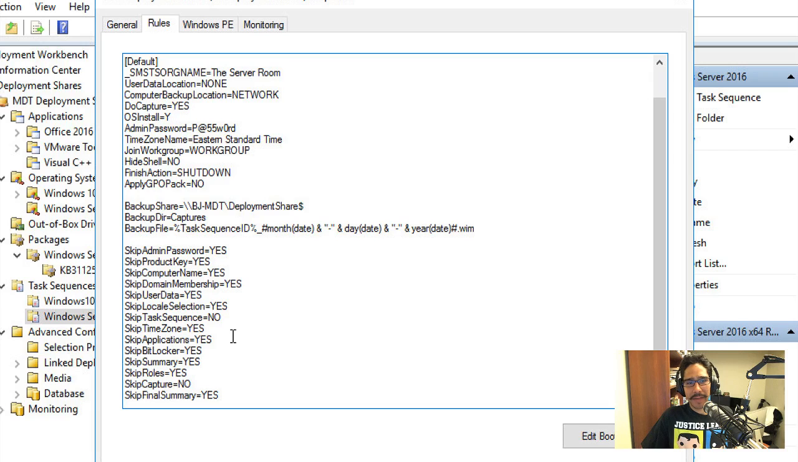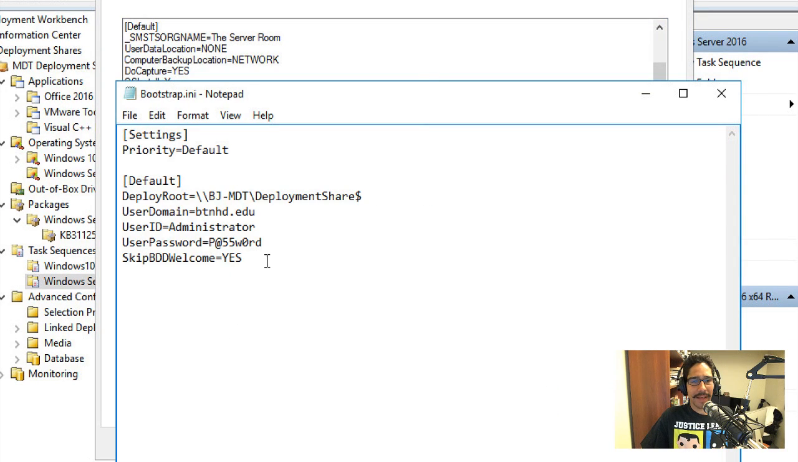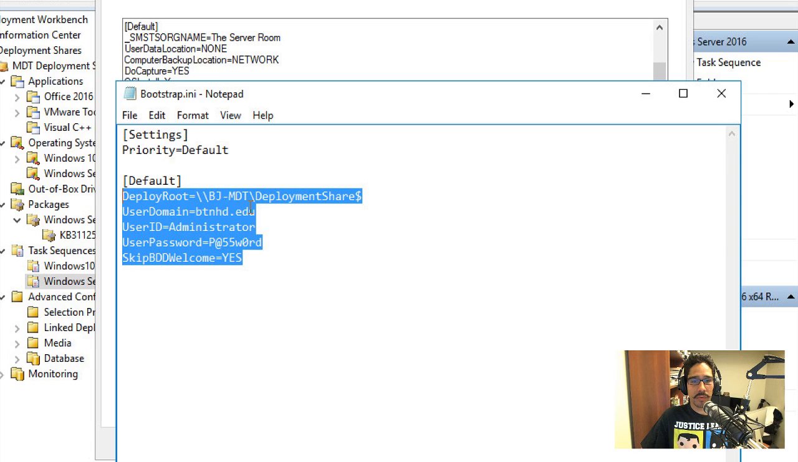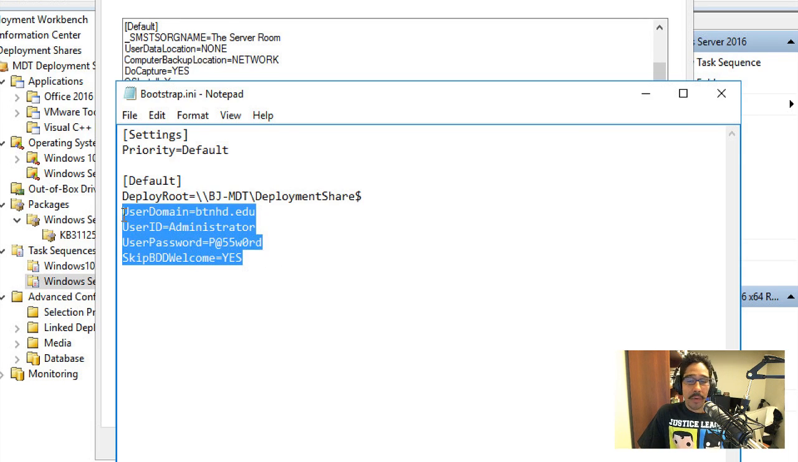So I made a lot of modifications, and we're going to do edit bootstrap, and this is the only thing that I have in here. So I got the deployment root location, my user domain, user ID, user password, and you can skip. Again, a lot of you might say to yourself, see, this is plain text. And I think Microsoft should really think about this right here. They should change this. I don't know. This part should be encrypted, but it's in plain text. So if you don't want to add this, don't add it.